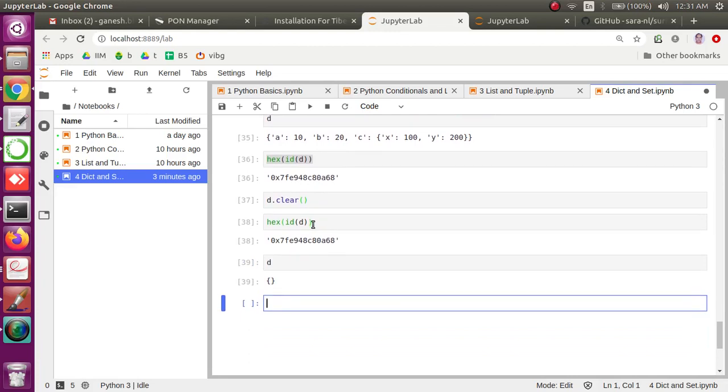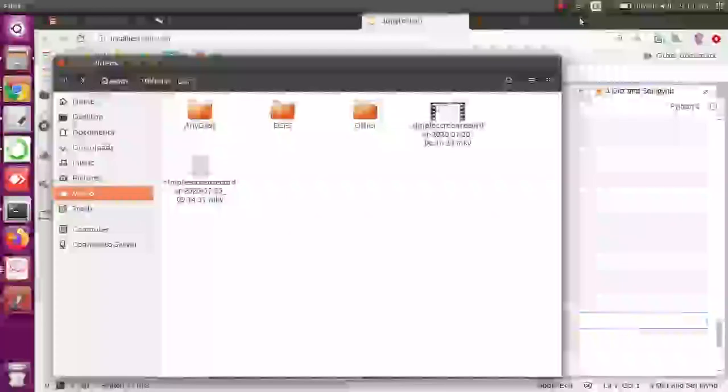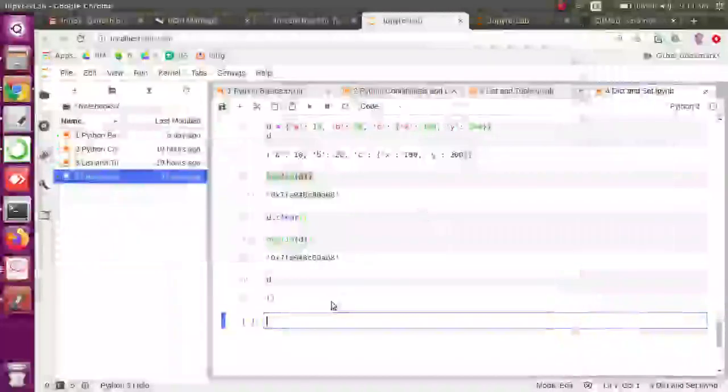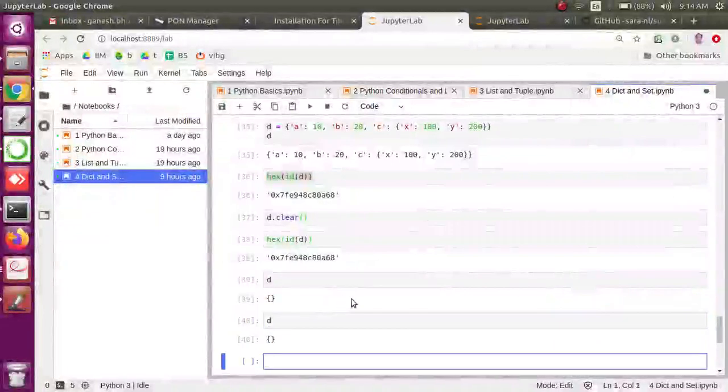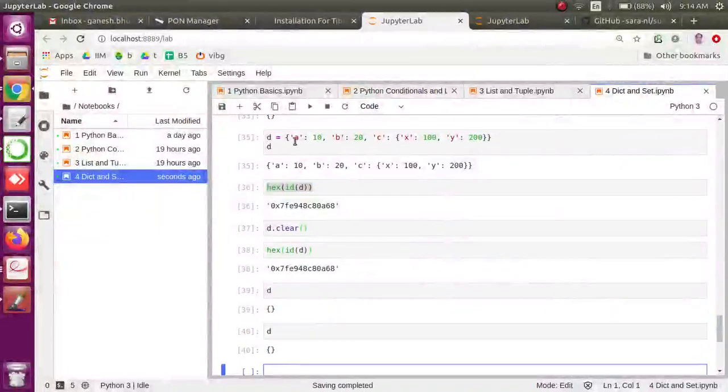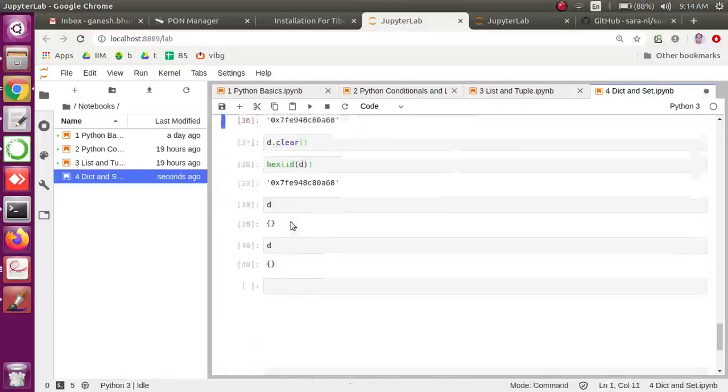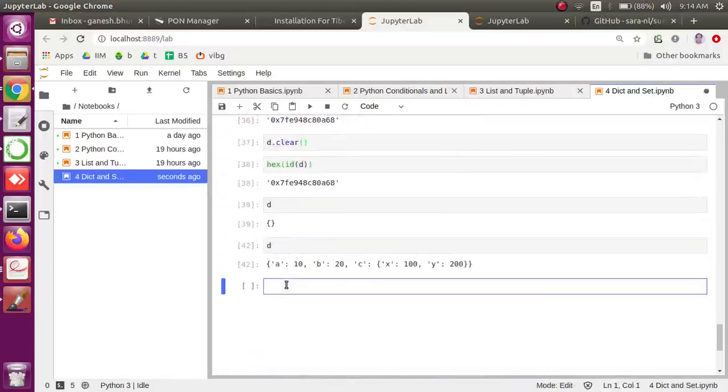We will see the next part of the dictionary in the next video, and then we will discuss set. The next function in dictionary is get. Let's say we have a dictionary. Right now we have an empty dictionary, so let me use the same once again.